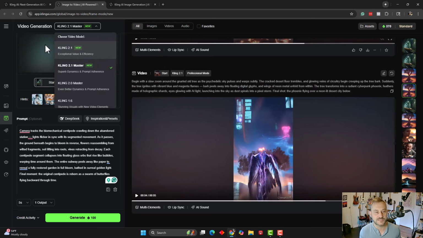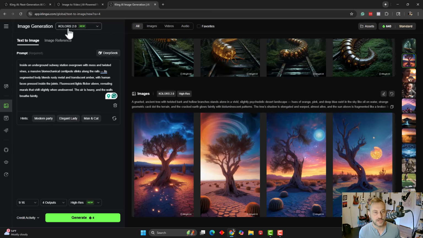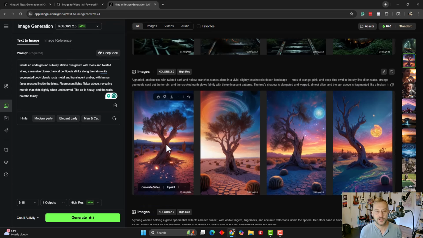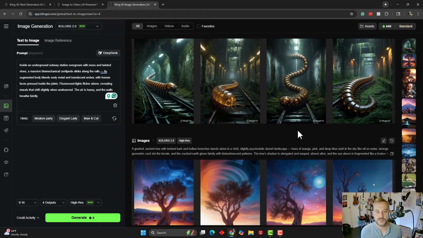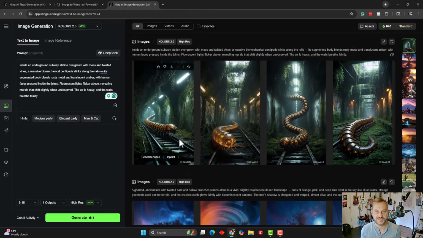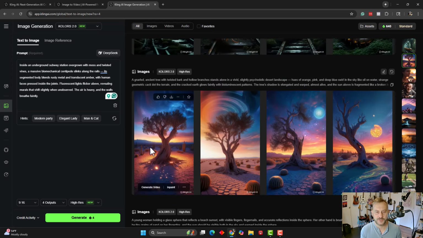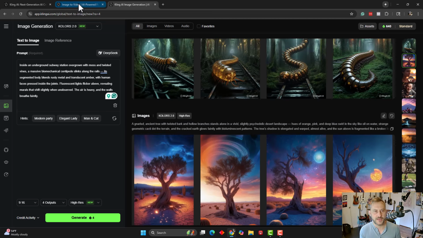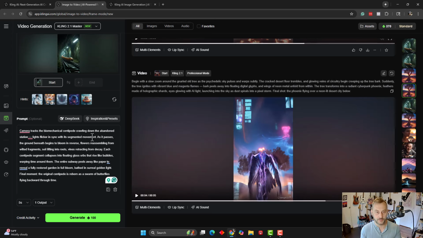So what I did was I started over with Kling 2.0, and I generated a couple scenes. What I wanted was a tree that burns down and turns into a phoenix as it flies away. I also let ChatGPT build a second scene for me: an underground subway station overgrown with moss and twisted vines, with a biomechanical centipede slinking along the rails. This one looked a little weird, so I didn't go with it. And that one looks like it's got Mona Lisas in it, so I stayed away from that one. I chose this one here on the left. Then I also asked for the prompt to bring it to life.